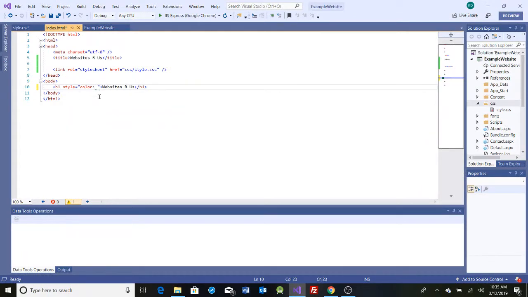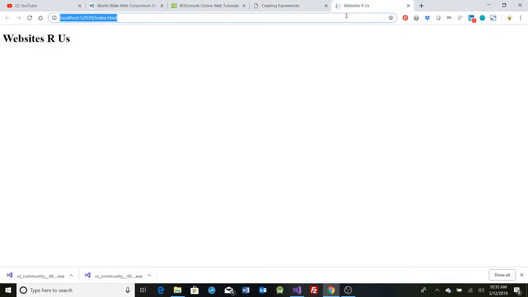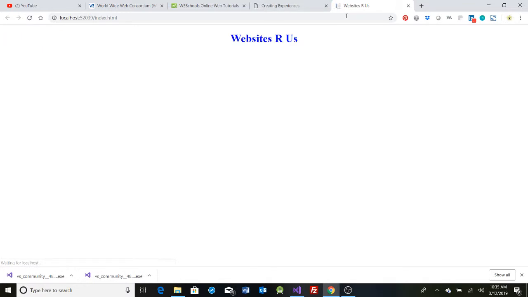All right, so back to it. Let's make this my favorite color for the time being, blue. All you do is that. Now, if you want to add several elements, semicolon. In this case, we're going to do a text align, center. We're going to save. You could always do F5, or just click enter. It's going to reload it, and there we go. Websites are us.